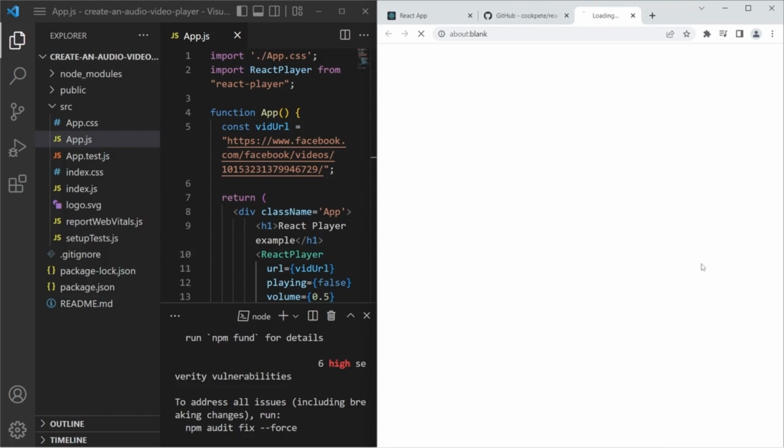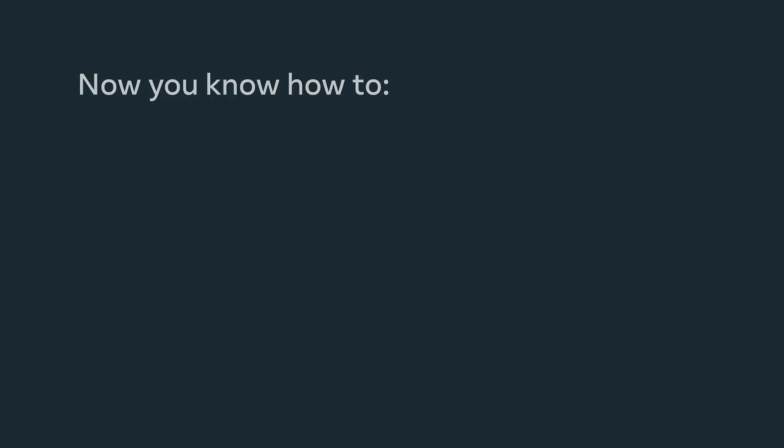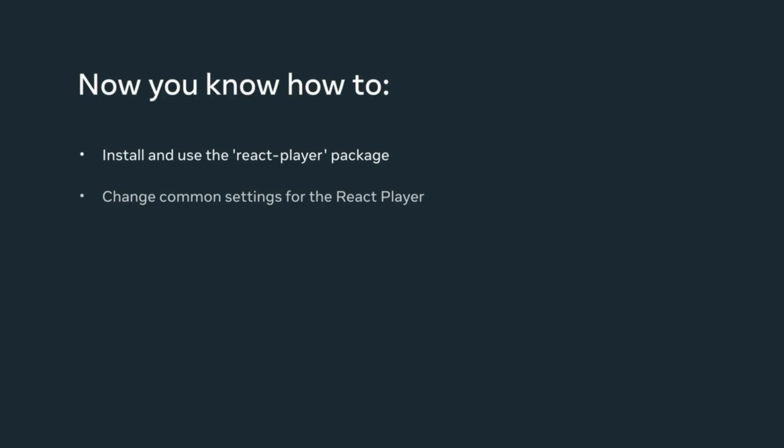This page contains an About section on the right in which you'll find a link to the live demo. On the linked page, you can select from several video sources and change the video settings such as playback speed, light mode, loop, and more. If you would like to know more about the React Player, I recommend experimenting with these settings and consulting the project's GitHub documentation. In this video, you learn how to install and use the React Player package and change common settings for the React Player.